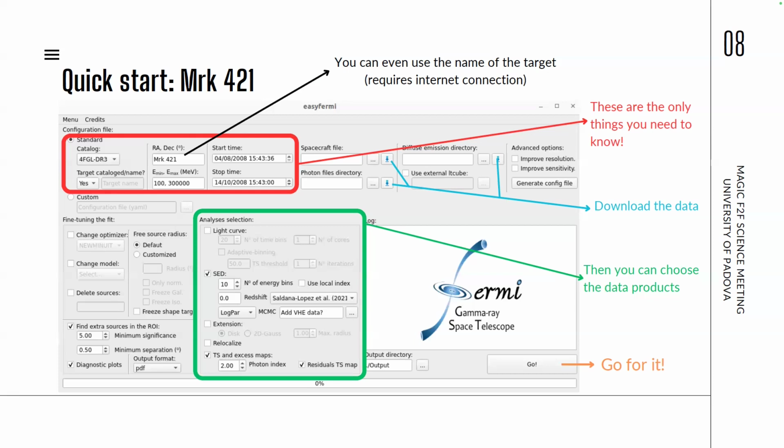With this information, you can download the data files. So you click here to download the photon files, here to download the spacecraft file, and here to download the diffuse emission files. However, the diffuse emission files you only need to download once. I put it here because maybe you don't know where to find it, but once you have it on your computer, you just click these 3 dots here and you can find it. It will save some time.